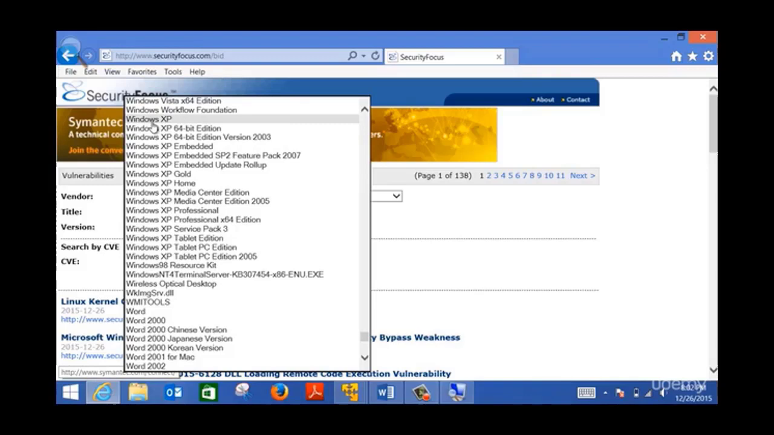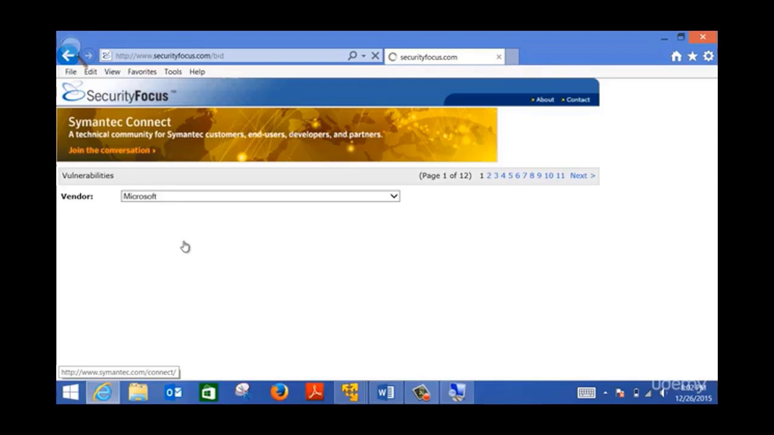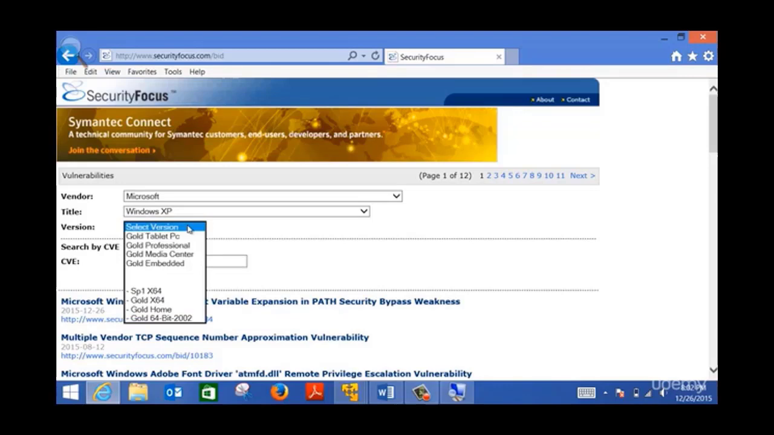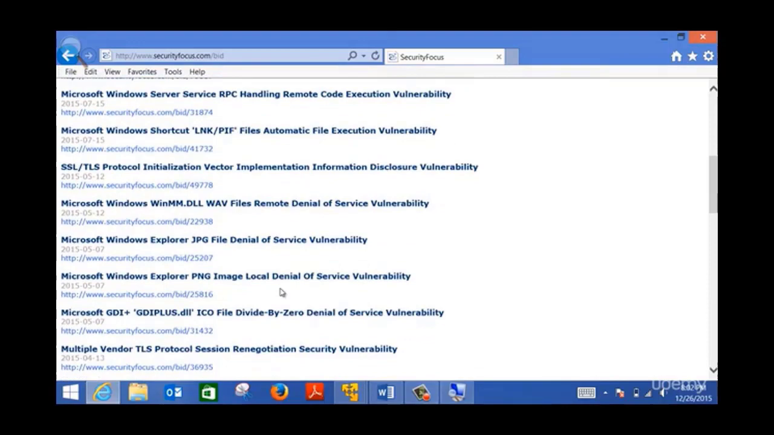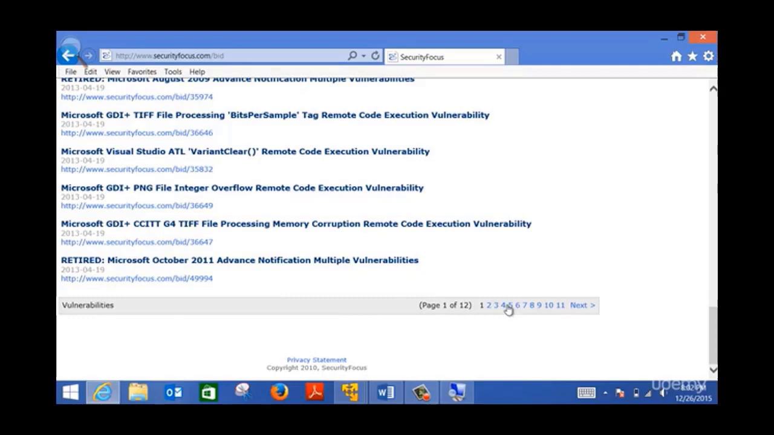And when you click on the second menu, if XP has different service packs, you will find on the third menu the different kinds of service packs. So if I keep it this way, it will give all service packs. So you can see that we have a huge amount of vulnerability. And actually, we have around 12 pages full of vulnerability. Now let's click on any one of those and let's see exactly what we're going to find here.